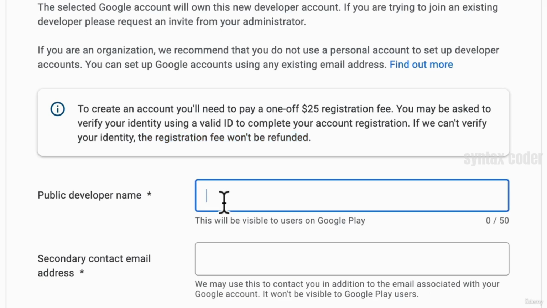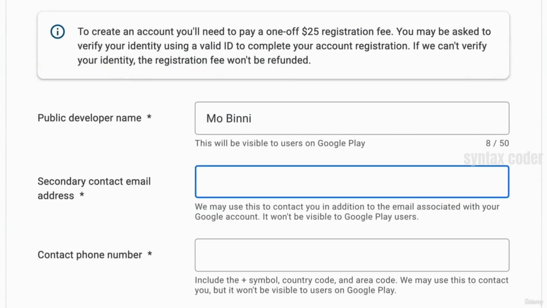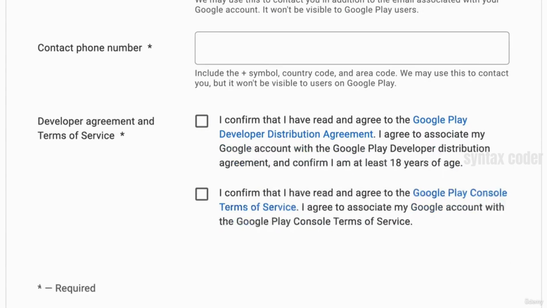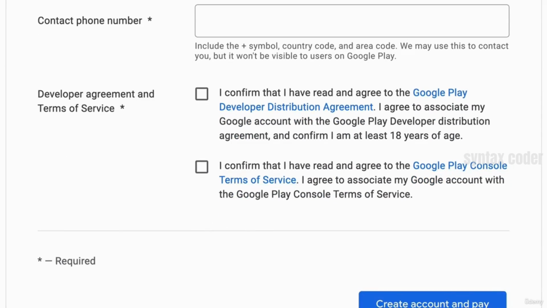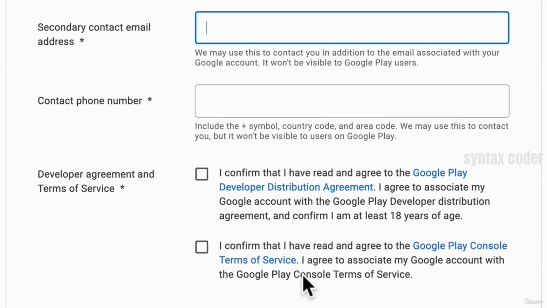Now, first you need to choose your public developer name. I can choose Mobini. They'll ask for a contact email address and a contact phone number. They'll ask you to confirm all of these fields, and then they'll ask you to create the account and pay. So once you go through that, I'll go through the registration steps and I'll show you what comes after.